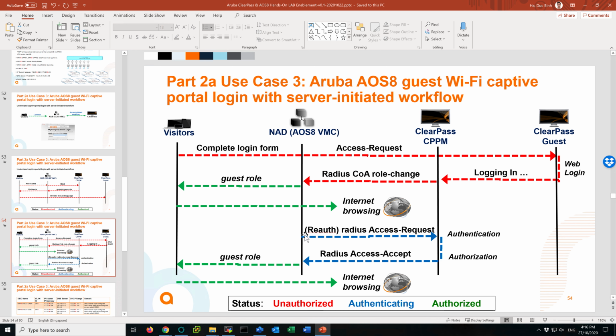Subsequently, when the user connects to the Wi-Fi again, the MAC authentication is sent from the controller to ClearPass CPPM. Of course, in this case, depending on the session caching on ClearPass, if MAC caching is enabled, then the CPPM can return the guest role to the controller instead of the guest logon role again, and then the user continues to have internet access.